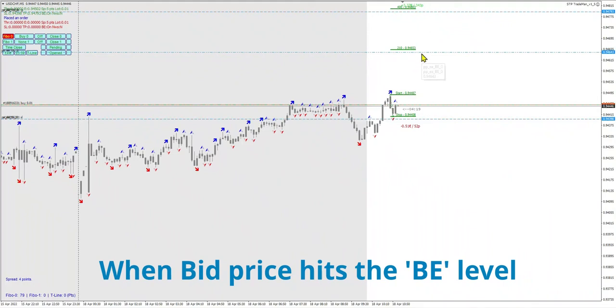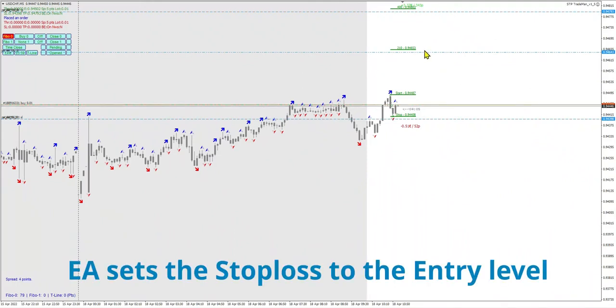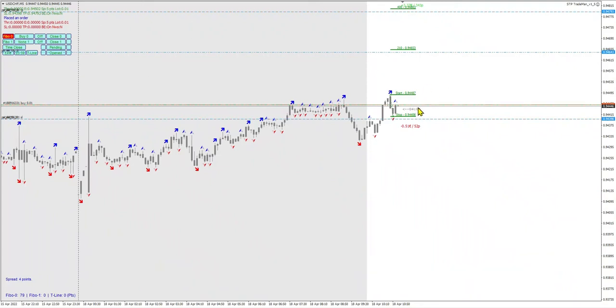So once the bid price hits this line at the 210 level, just below the 2 level, like we have said, it will place the stop loss exactly at this break-even level, plus a couple of points, to compensate for commissions. So you don't have to watch it. If price goes up, crosses this level, it will place the stop loss to the break-even level.